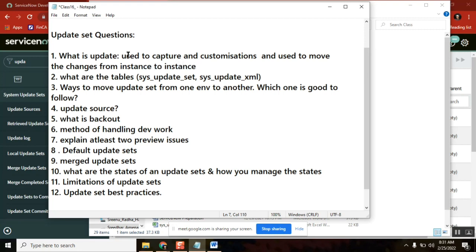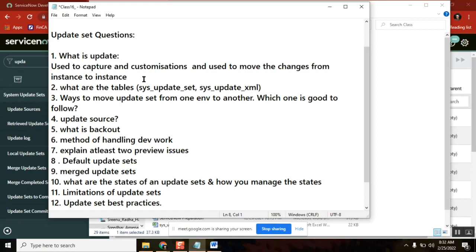Right. Okay. This is the straightforward definition. Okay. Good. So, any questions on this one? Everyone clear? You have a typo on the answer. Ah, it's fine. Used to capture customizations and configurations. Yeah, it's okay.